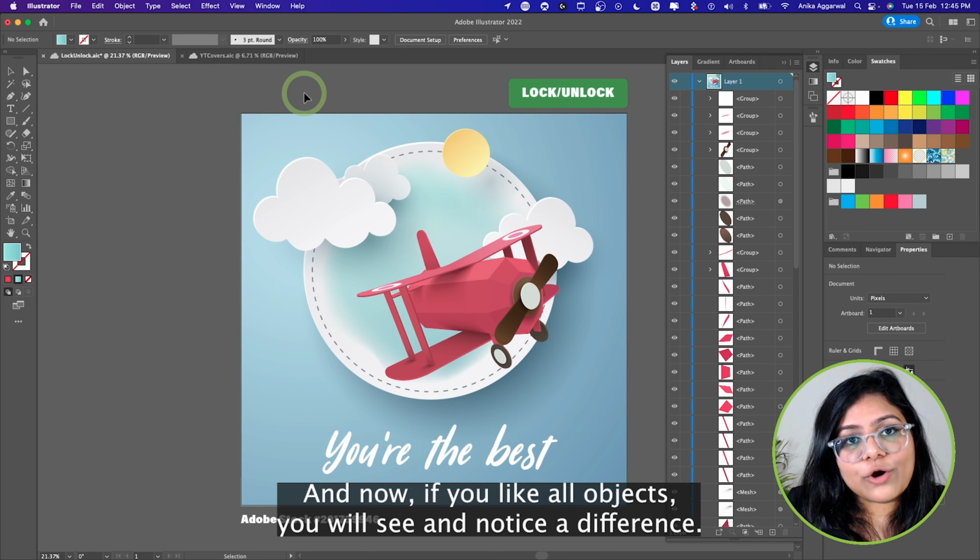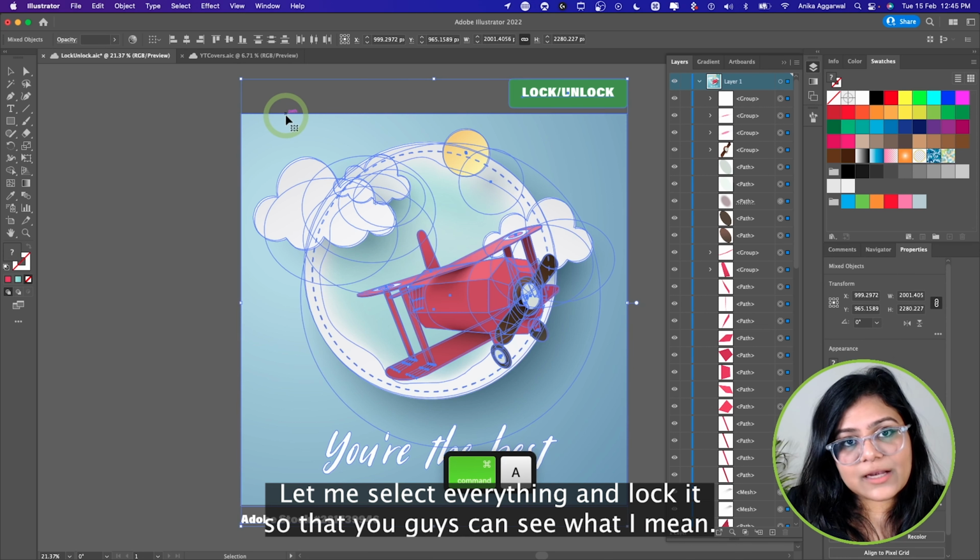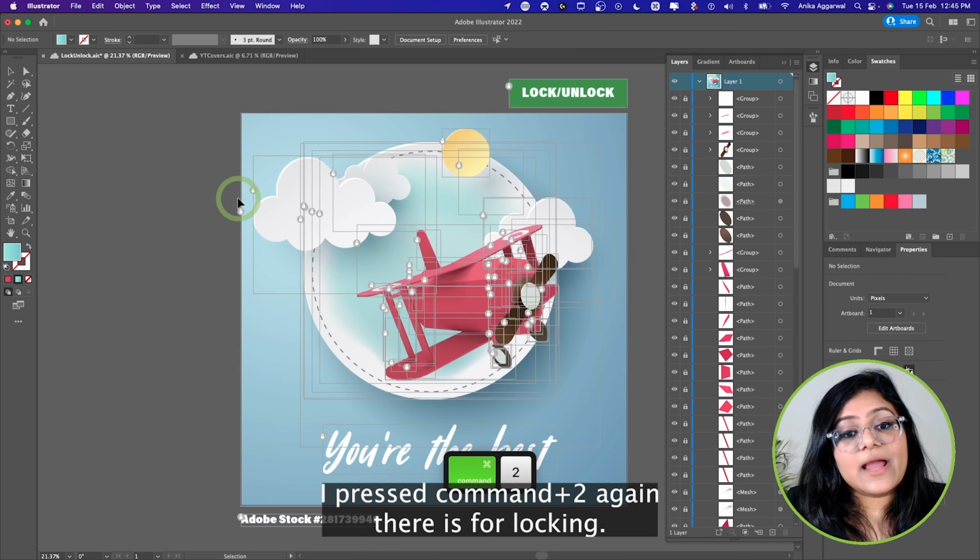And now if you lock all objects, you will notice a difference. Let me select everything and lock it so that you guys can see what I mean. All right, I pressed Command 2 again, that is for locking. If you're on a Windows device, everything that I say for Command is Control and Option is Alt. So now that I locked everything, we can still see the bounding box for the objects that we have on screen. And there's also a padlock with every single bounding box that we have here, right?